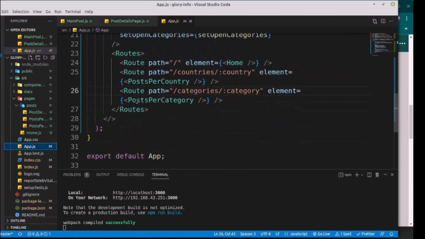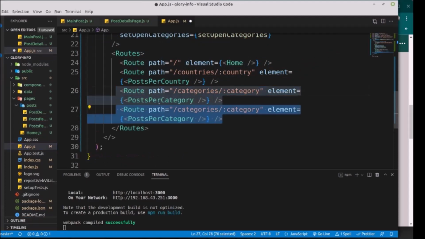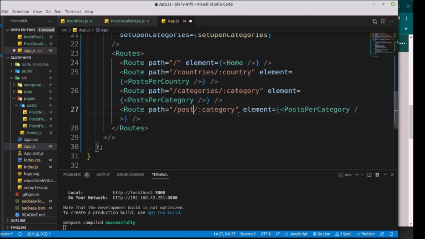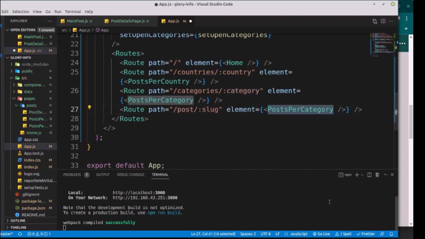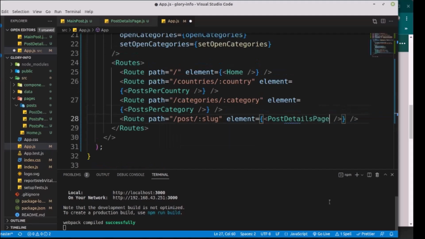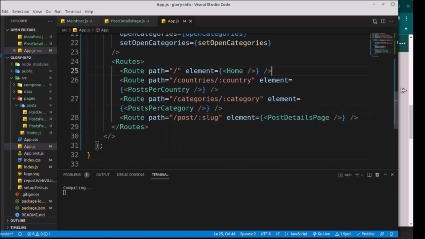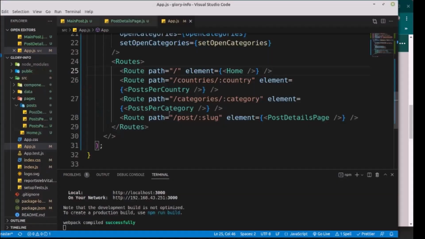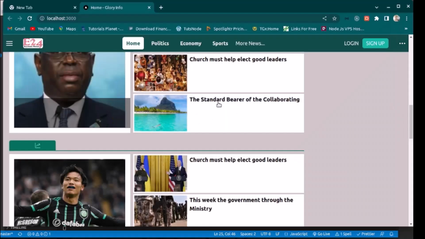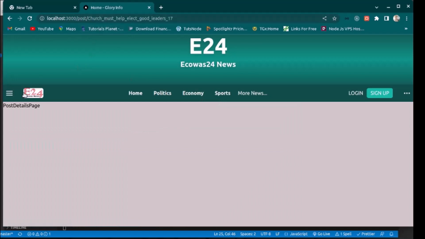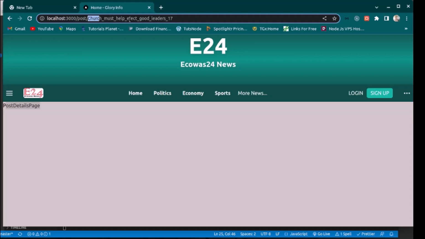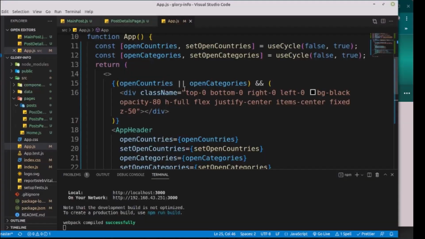So what we'll do here is take this and duplicate it. Then the path will be posts/:slug. So here we'll put PostDetailsPage. Okay, so it will be like this. So when we press the link, we should go to the post detail. All right, so we look at the address here. We have post, and this 'church must help elect good leader', that is the slug. Okay, so what we do now is develop this page to make it nice.